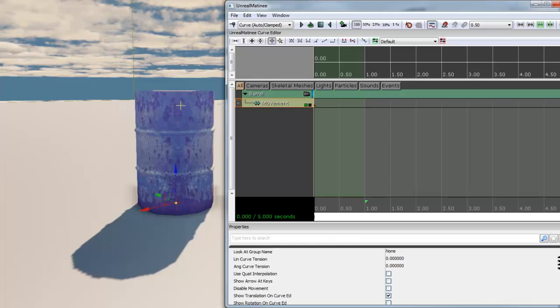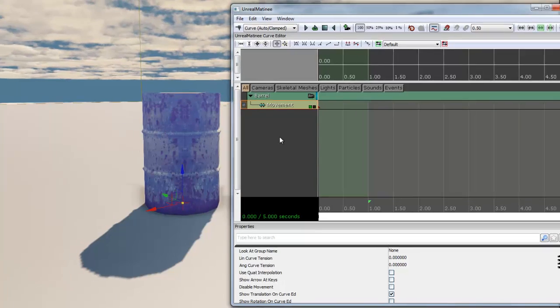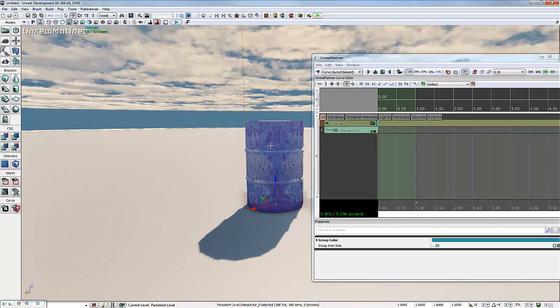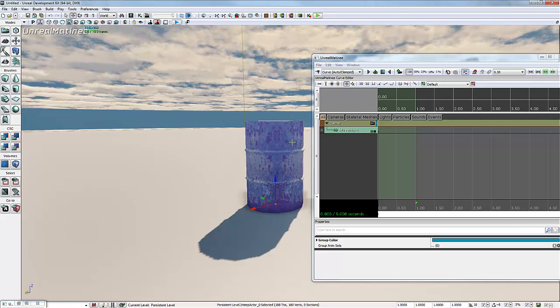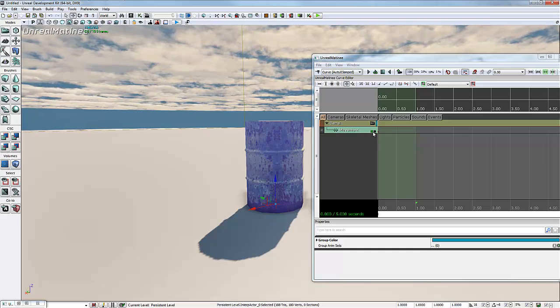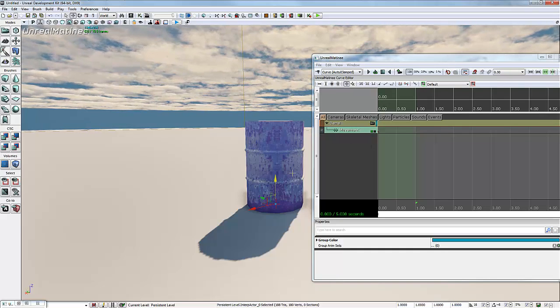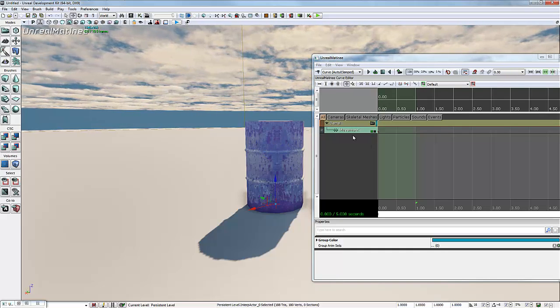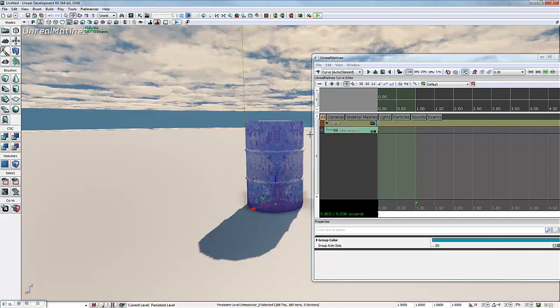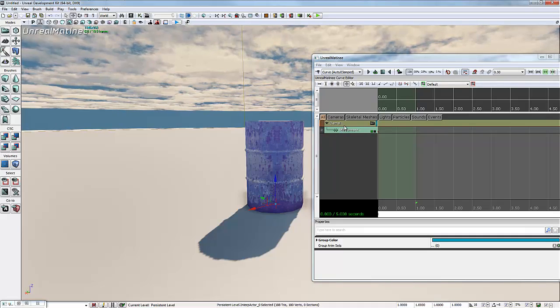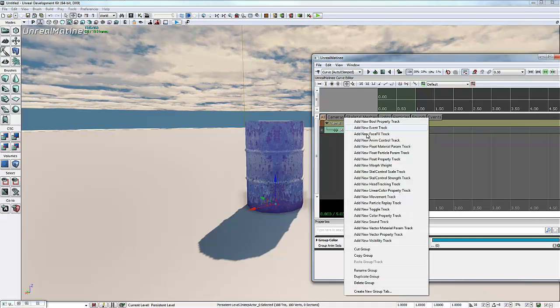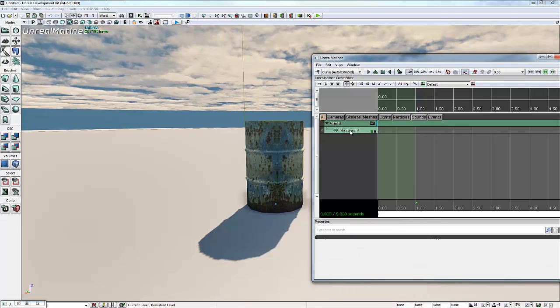Now, you'll notice I had my barrel selected. When I made a movement track, it actually knew to place my barrel onto that movement track. So whatever you want to animate, make sure you have it selected. First, you're going to make your group, and then make sure you have the item that you want to animate selected, and then right-click on your group and tell it what kind of track to put inside of that group. And currently we said we needed a movement track. So we've got the movement track.